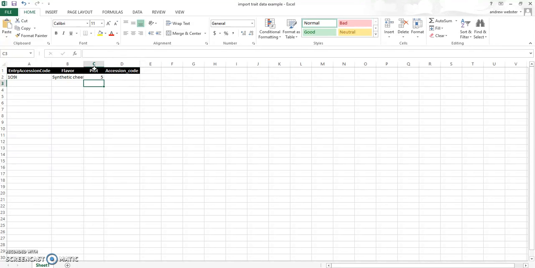And similarly for plot. We can either have the codes of existing accessions in this column, or blanks, or a combination. Anywhere there's a blank, a new accession will be created, and it'll just be given the pedigree information of the entry.